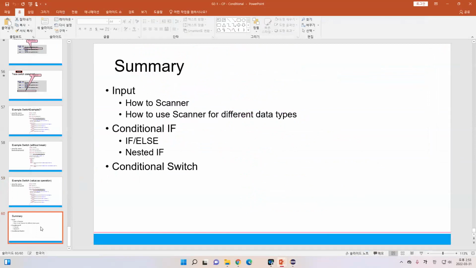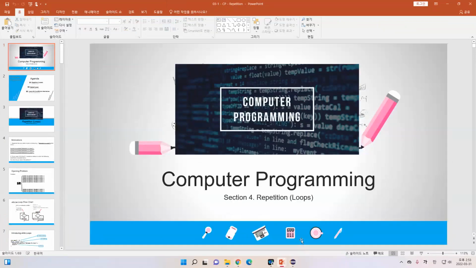And in this section, you will learn about input, how to use scanner, and how you can use scanner for different data types. In this PowerPoint, I explained 3 data types: integer, double, and string. And we learned about the if, we have if else, we have the nested if, and we learned about switch. You can download the new materials, the new PowerPoint, which is about repetition or loops.